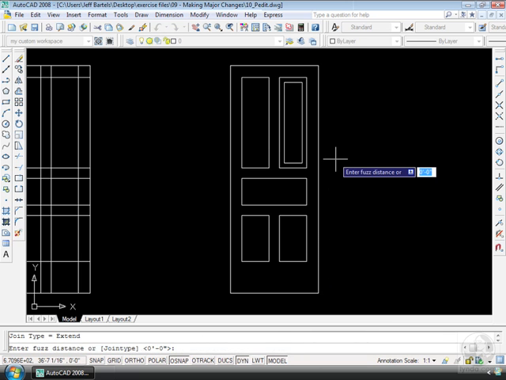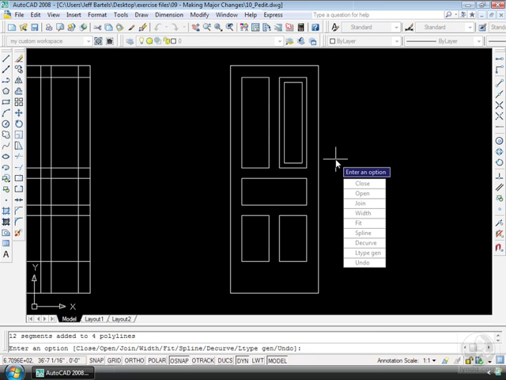And now AutoCAD's asking me to specify a fuzz distance. Since I'm creating multiple polylines, I'm joining multiple lines together, AutoCAD wants to know, okay, well, how far apart do you want your end segments to be before we don't join them? Well, I'm going to leave it at 0. This way it's going to guarantee that my line segments will only join so long as they're touching end to end. So I'm going to leave my fuzz distance at 0. I'm just going to hit Enter. There we go. That command has been done.